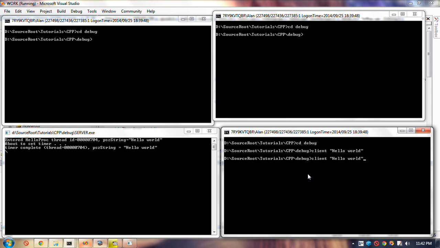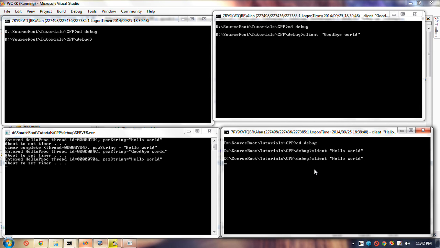Now I'm going to do that. Make it exactly the same string, just for fun. Well, okay, I'll make them different for the first test. Do this and this. Now the server is processing both requests at the same time, but in different threads.